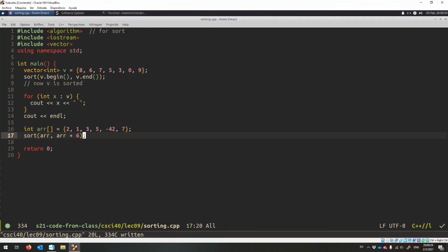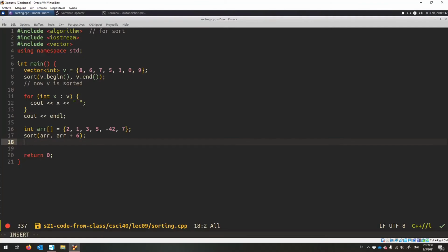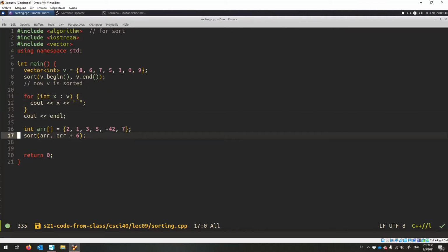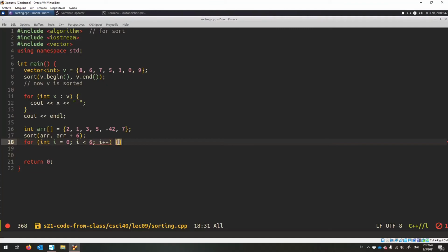And now we can print this out, and we are forced to use a non-range-based for loop because, sad day, arrays do not understand how big they are. So we have to tell them. For int I equals 0, I is less than 6, I plus plus, because we want it to go from index 0 to index 5. That's what you get when you have a size 6 array. Then we will cout array at index I and a space. And then a new line, of course.